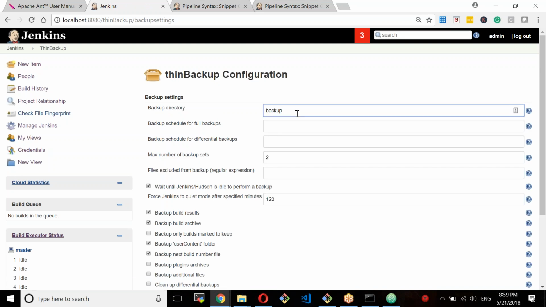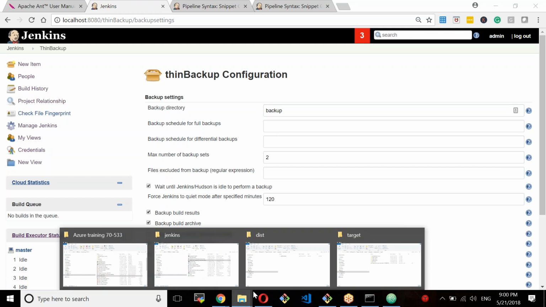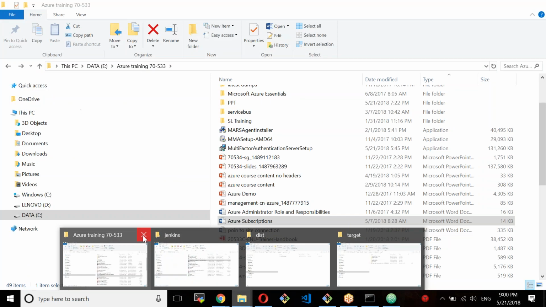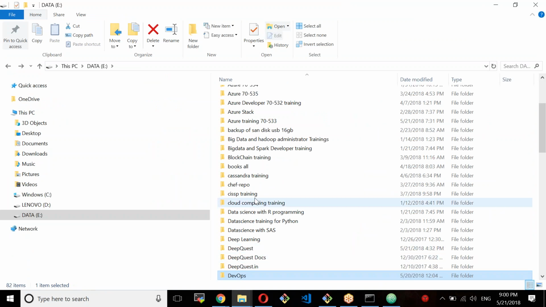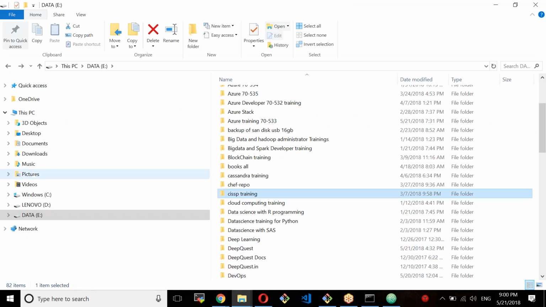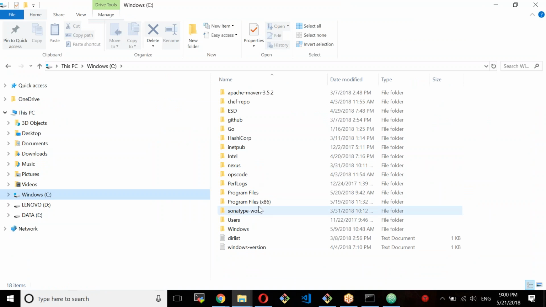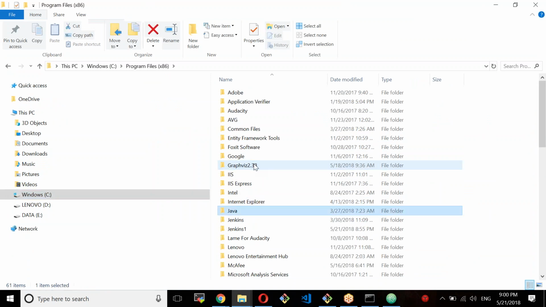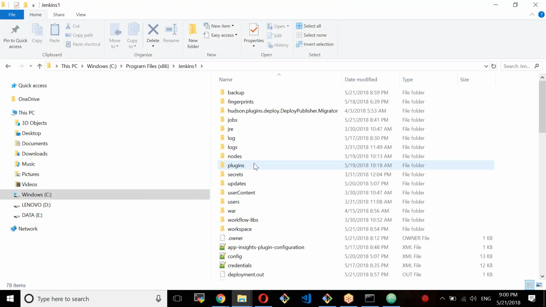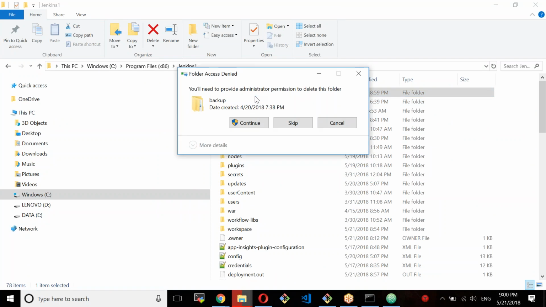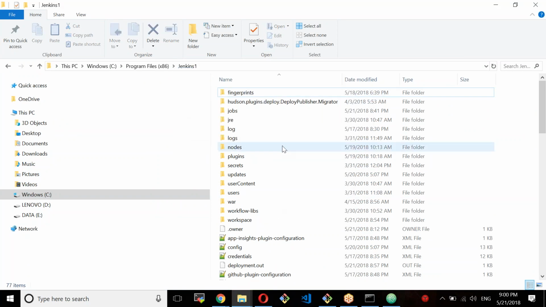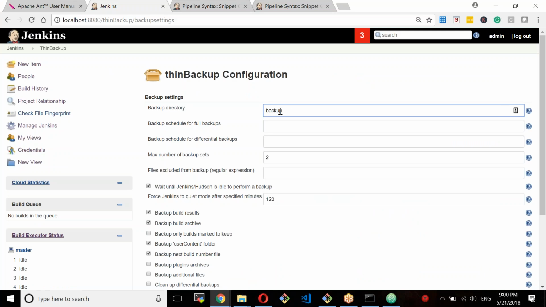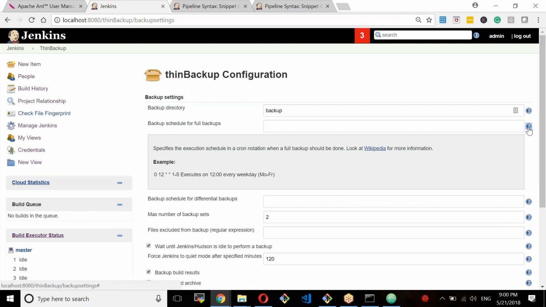So where do you want to back up your things? Okay, so it's in Program Files, Jenkins. There is no backup folder here, so I'm going to create a backup folder. Now the backup schedule for full jobs, you can see here.